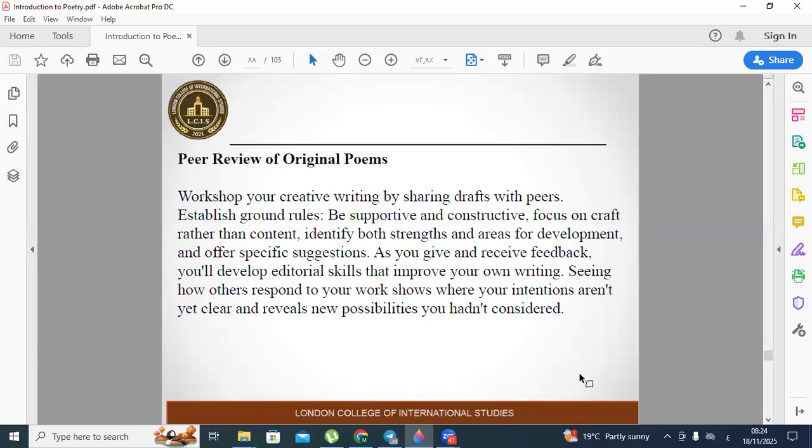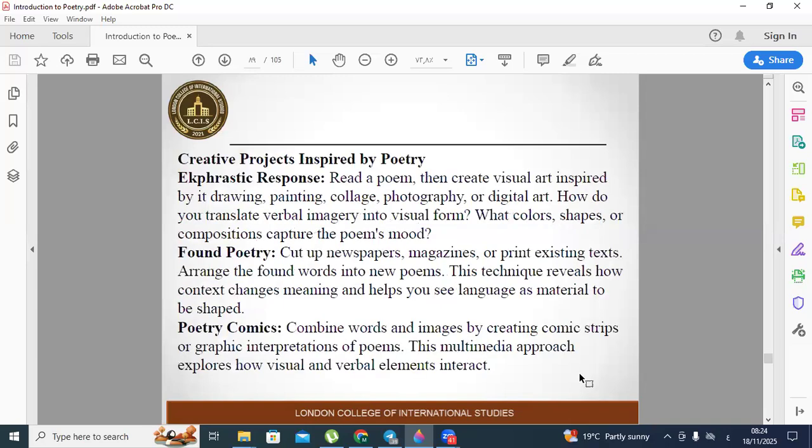Sometimes someone might suggest an interpretation or direction you didn't see. Now let's go to creative projects. Now some creative projects inspired by poetry. First, ekphrastic response. Read a poem, then create visual art inspired by it.